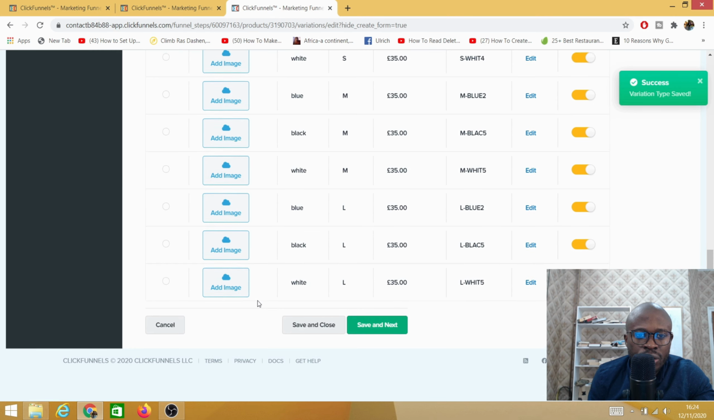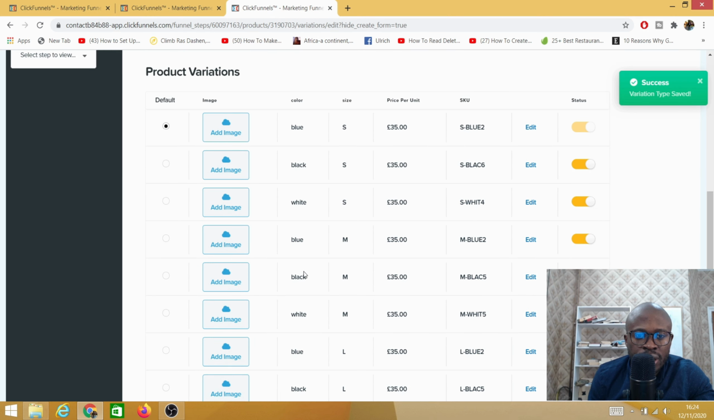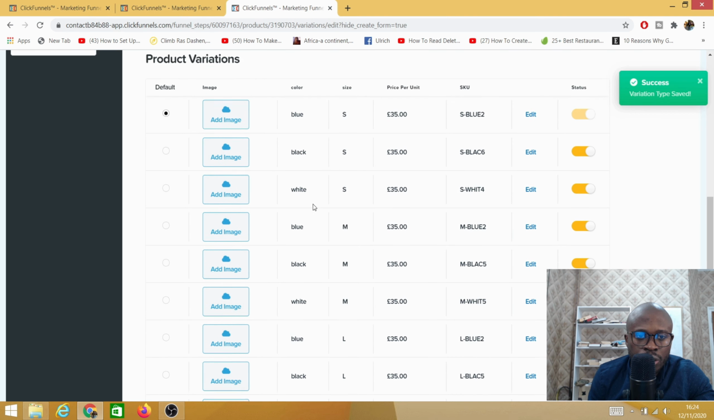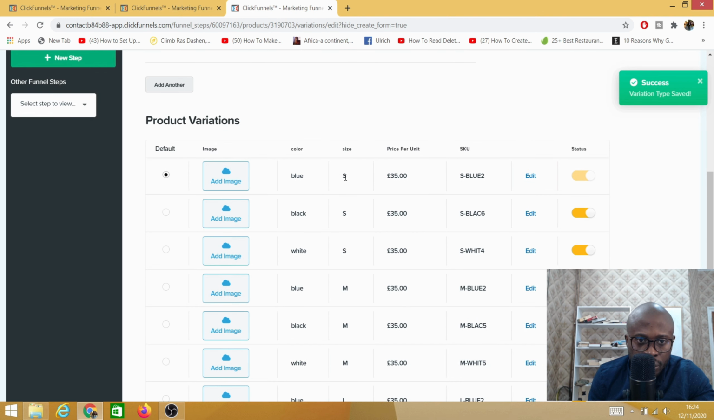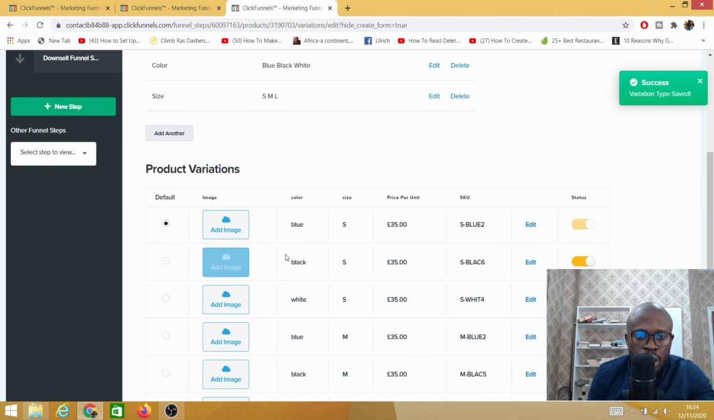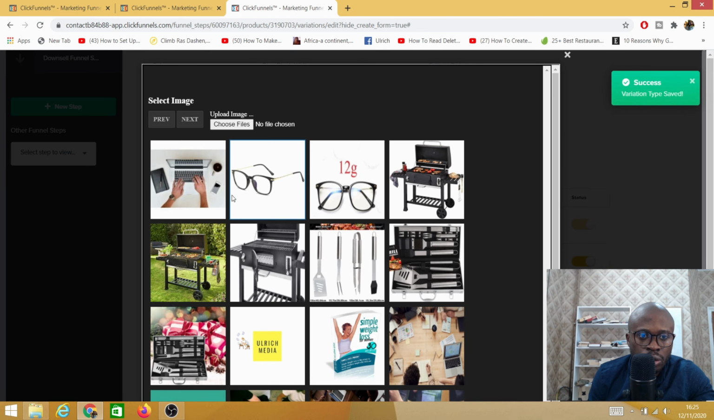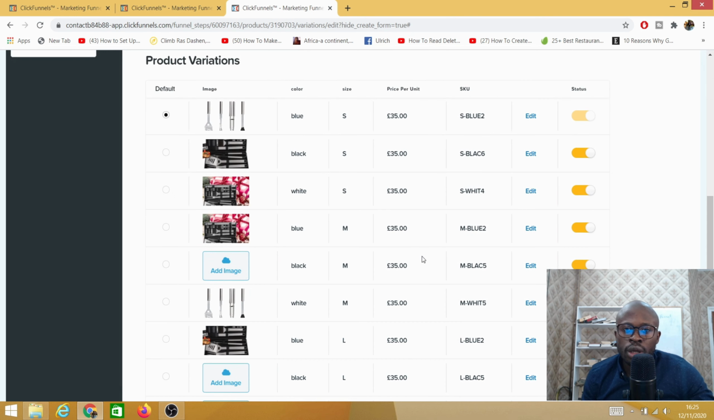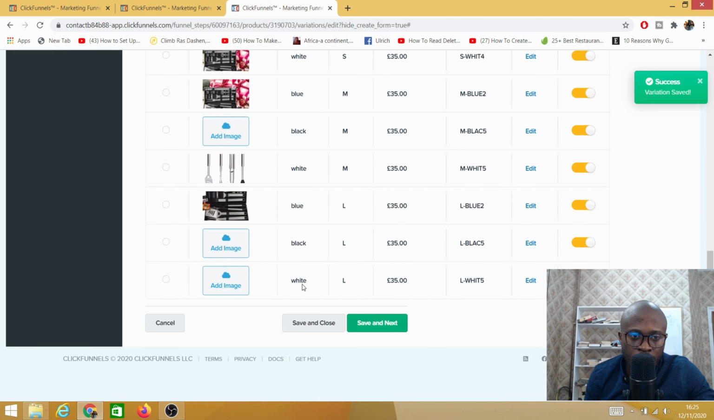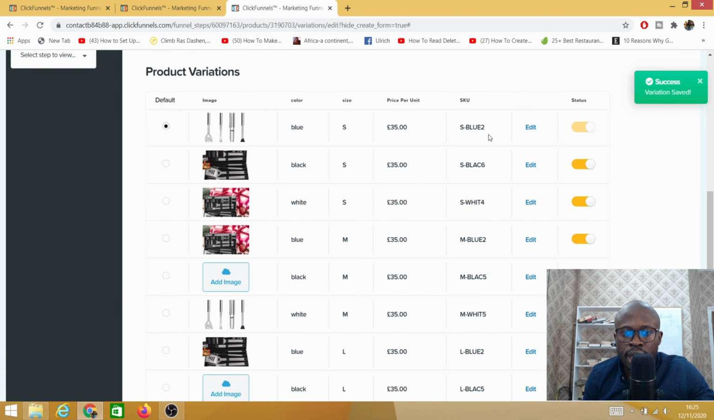So guys, as you can see, we do have a small size for blue, black, and the same for the others, and so on. Now, if I want to add an image here, I'll add an image for every single variation. So guys, this is just an example of what a variation looks like. I'm not really going to go crazy about this.